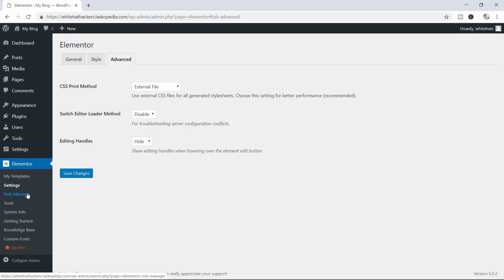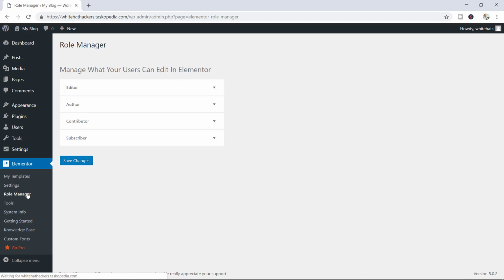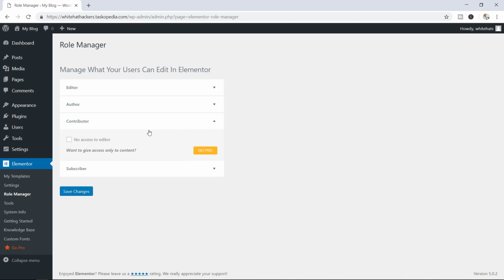So that's it on those settings. Now for Role Manager, you can determine who has the ability to edit pages, posts, content with Elementor. So if for some reason you don't like your contributors, you can come in here and simply say no access to the editor, and your contributors will not be able to use Elementor on your website. So that's what the Role Manager will do.